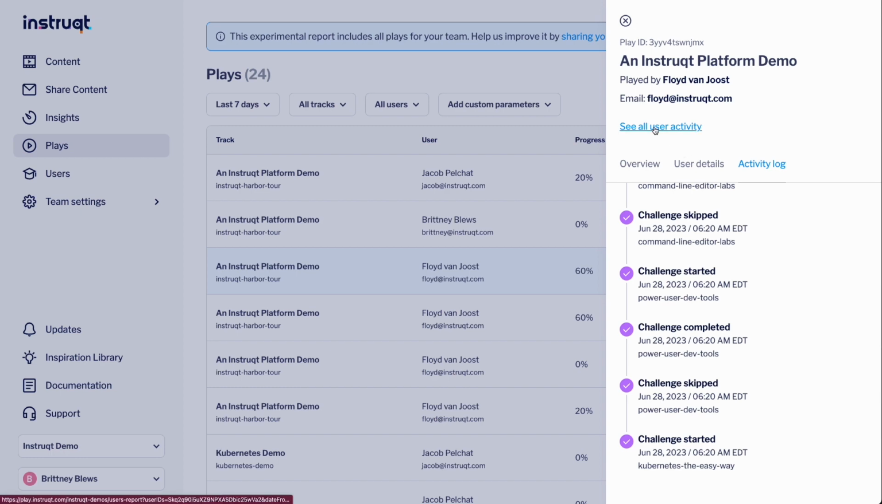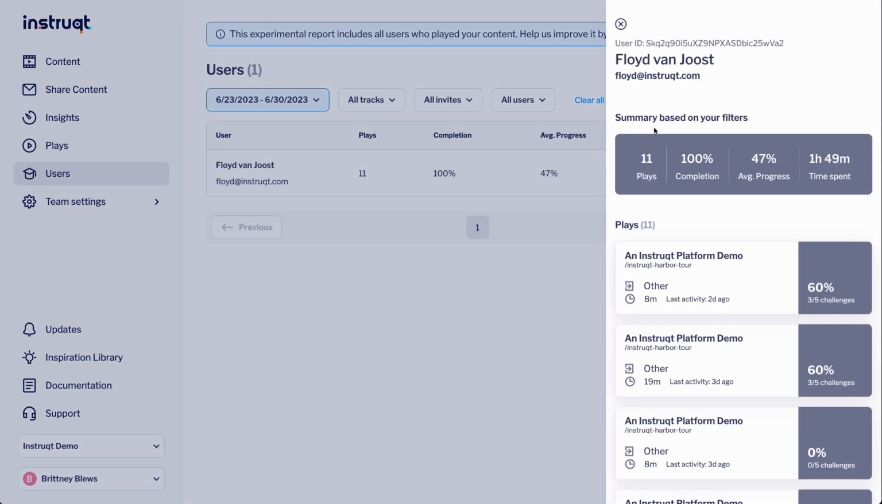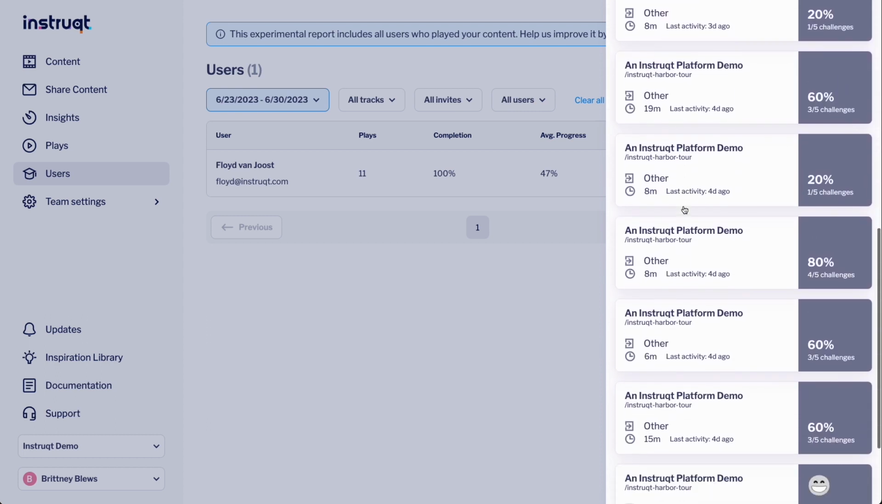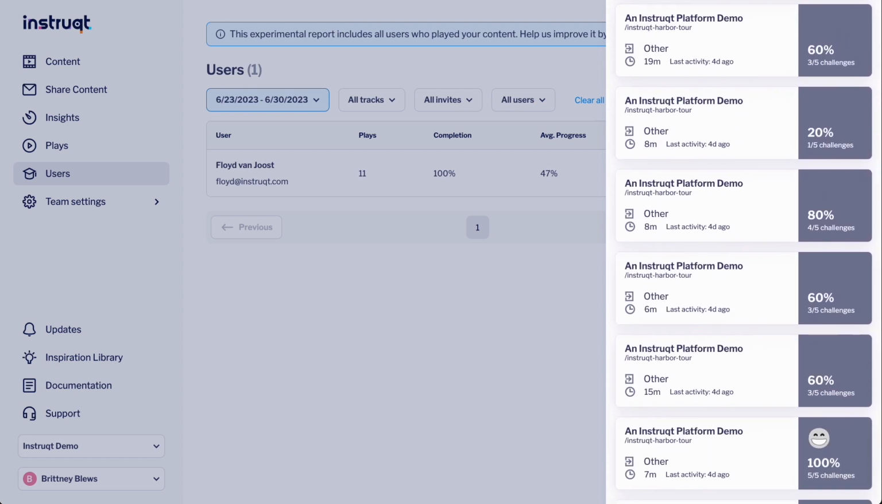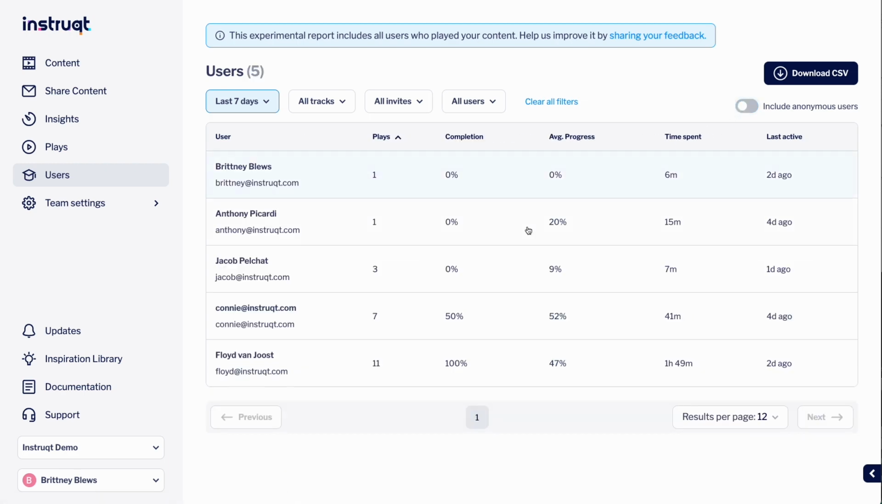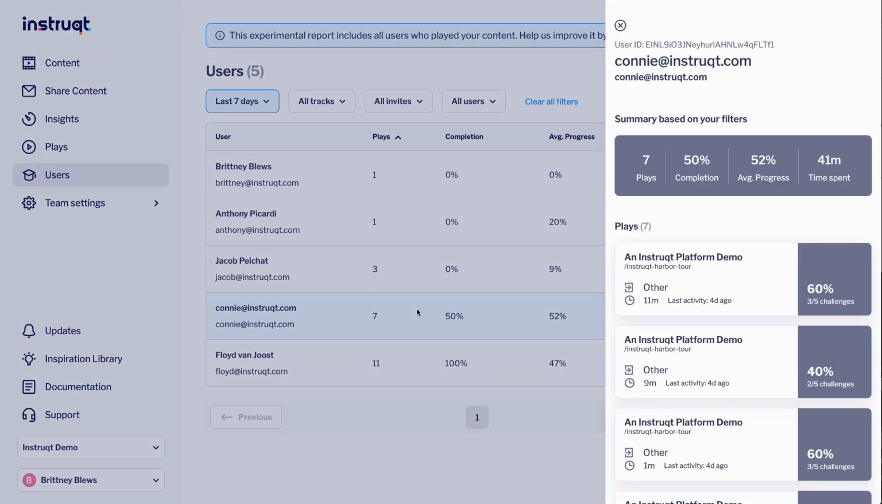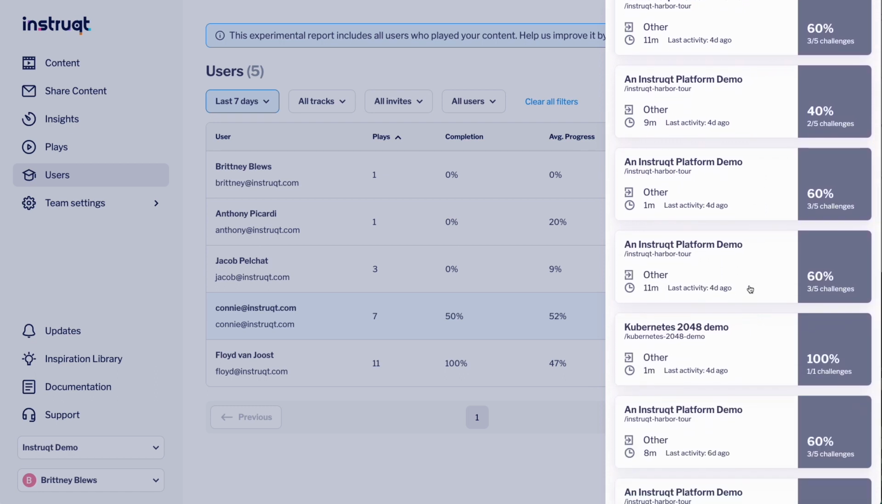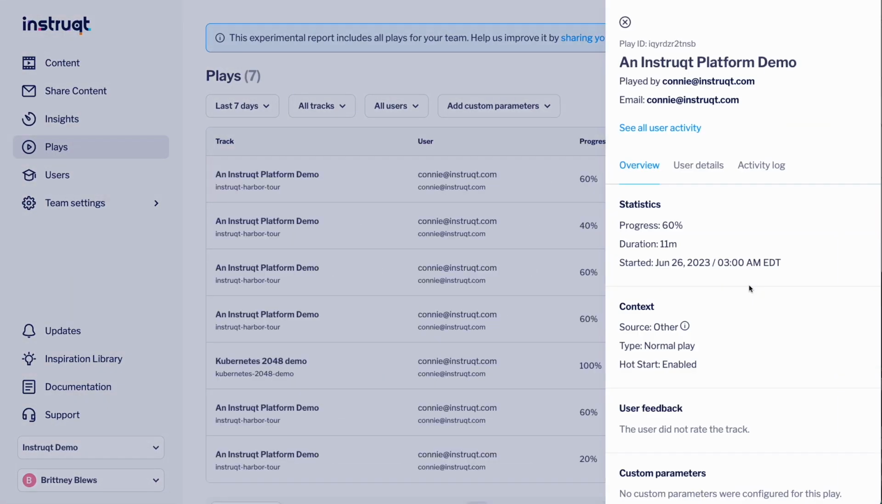Delve deeper into individual user activity and track their journey with the new Users report. The report summarizes the actions performed by each user and provides a view of their activity across multiple plays. With these reports, it's now much simpler to track a lead's journey. Furthermore, you can filter and sort leads, identify those who spend the most time on plays, and make strategic decisions about whom to reach out to.